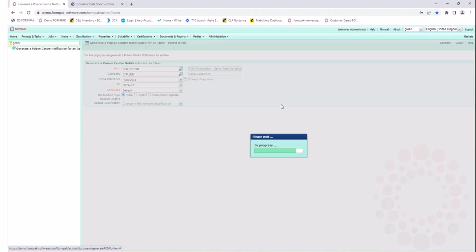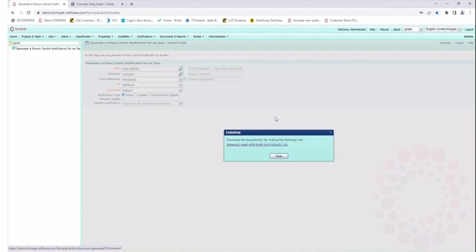Makes it a lot easier for you. It's less time consuming. Okay, so you could download that, save it, and then send it to the ECHA portal.